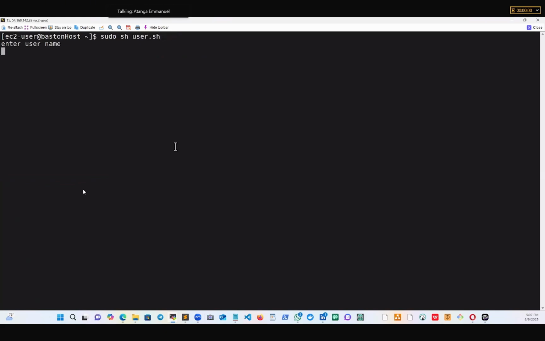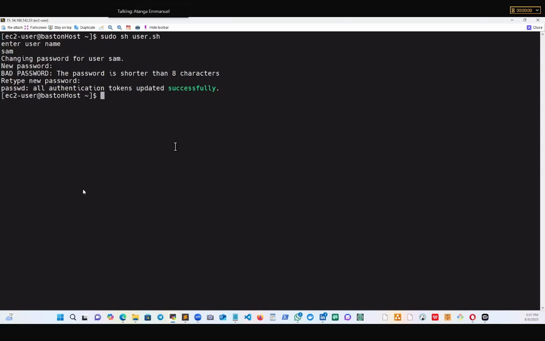Sudo sh, the name that I want is sam. The password is sam123. So Sam, your password is sam123, and that should be all lowercase, Sam, to be specific. Sam should be all lowercase. Yes, your password is sam123. I'm coming to that. Let me just add all the users in the system and then we move.